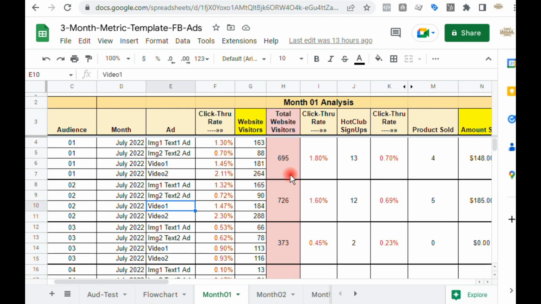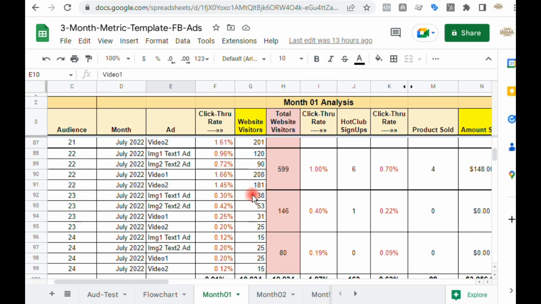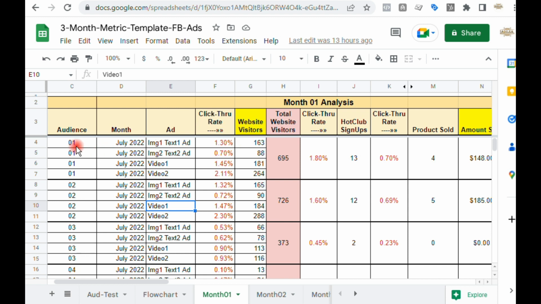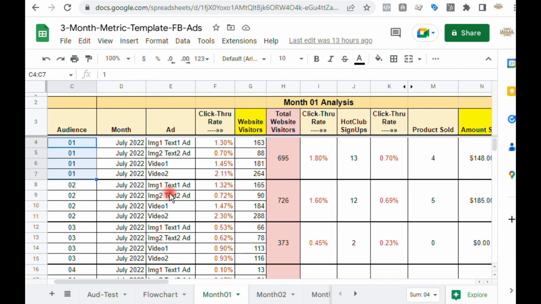So this here is what month 1 looked like, and basically what I was doing was that for this audience, on this section here, for this audience number 1, which if I go to this tab, it's this first audience, number 1 right here. Let me go back to month 1.